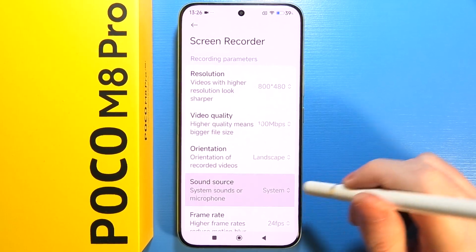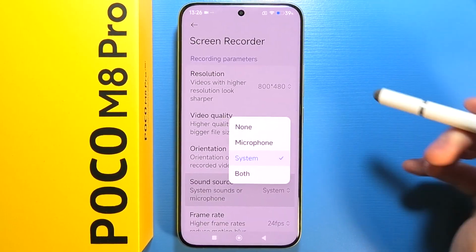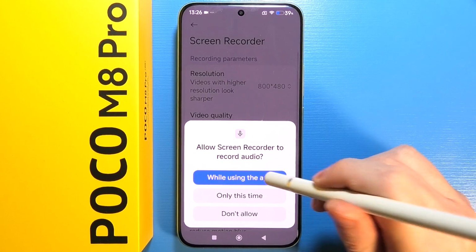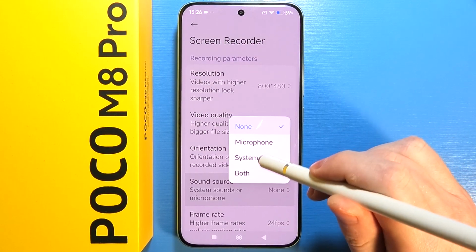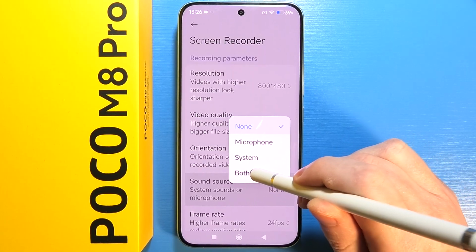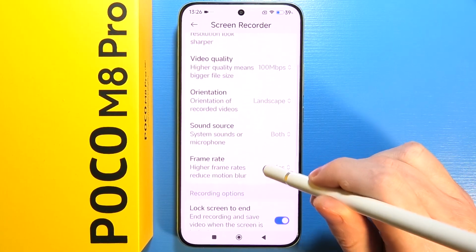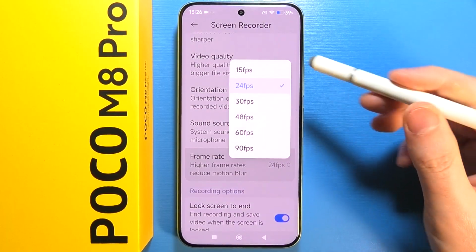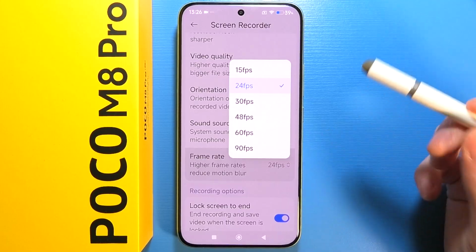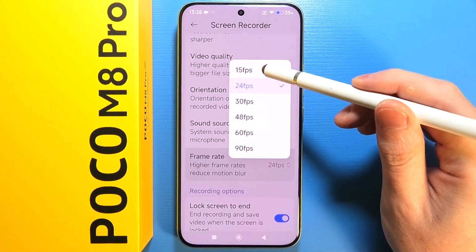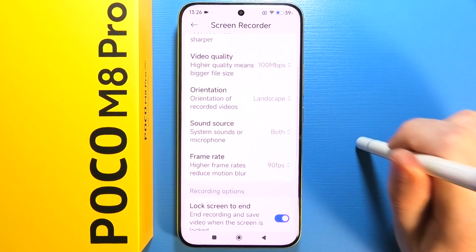Then there's the sound source. If you have microphone or something connected, you can select it right here. If you don't want any sound, then click on none, or if you want, you can use both the system sounds and the microphone. Then there's the frame rate. You can change the frame rate for your videos, which will also increase the file size, but anyway, you can put it between 15 FPS to up to 90 FPS.